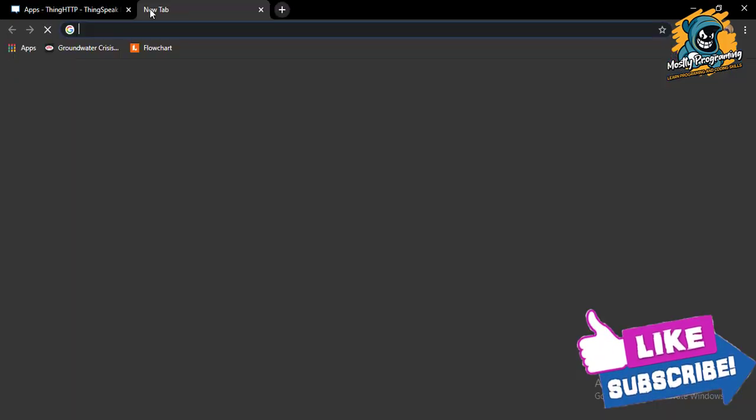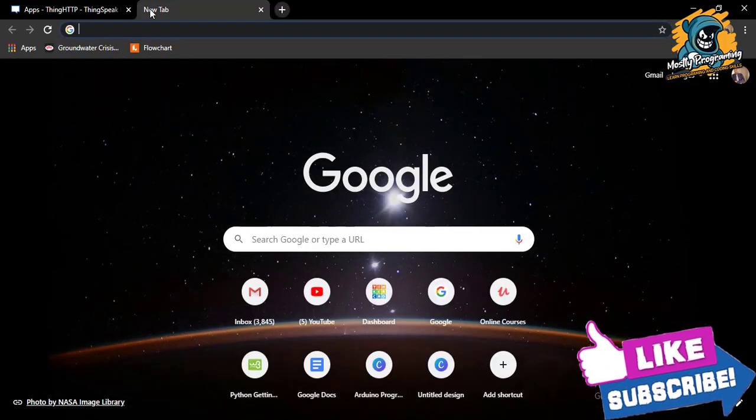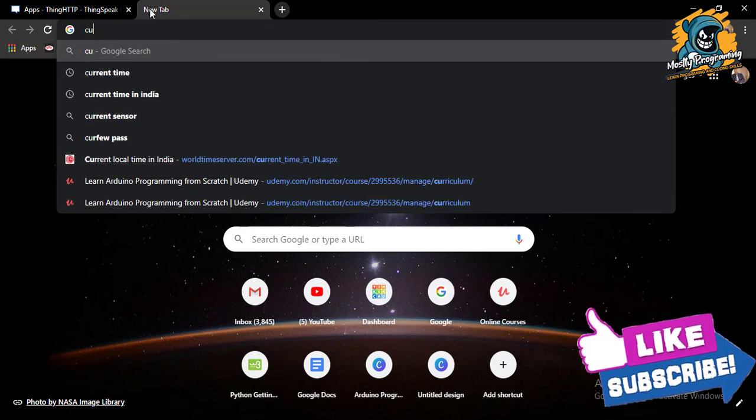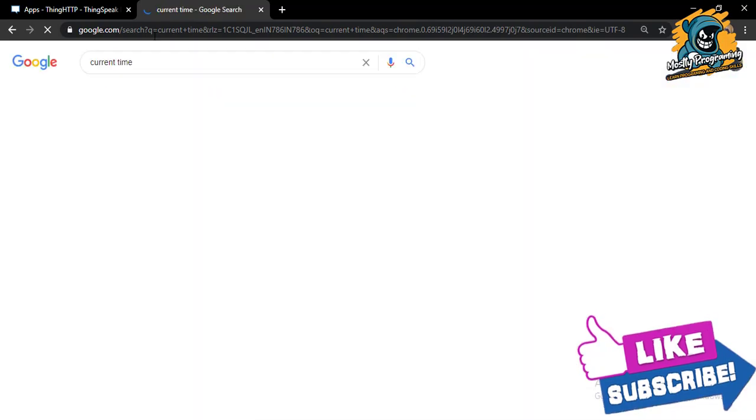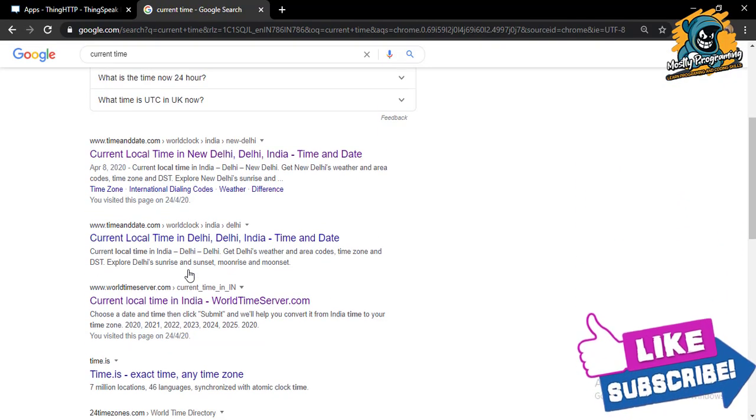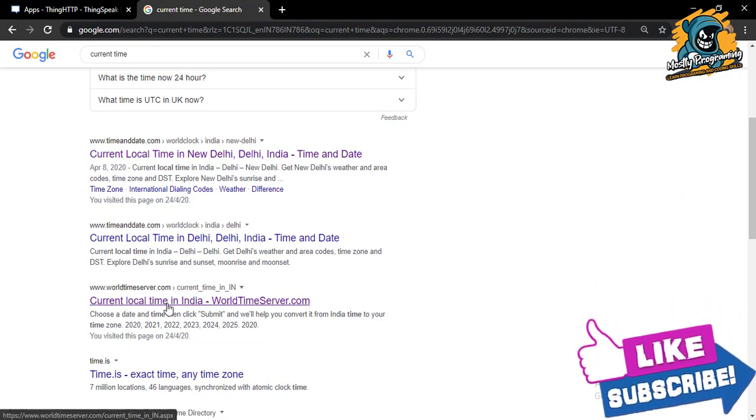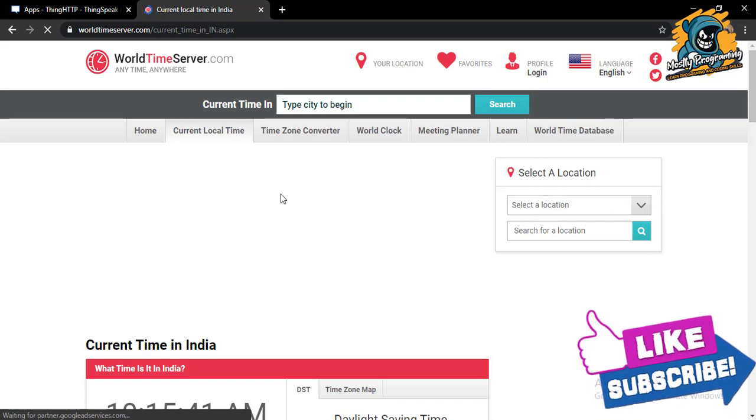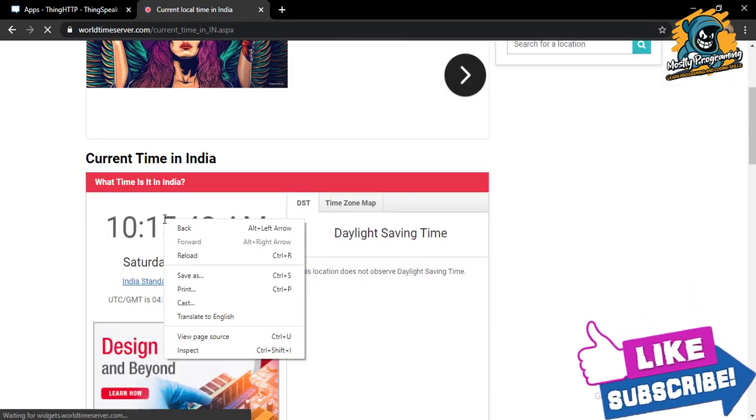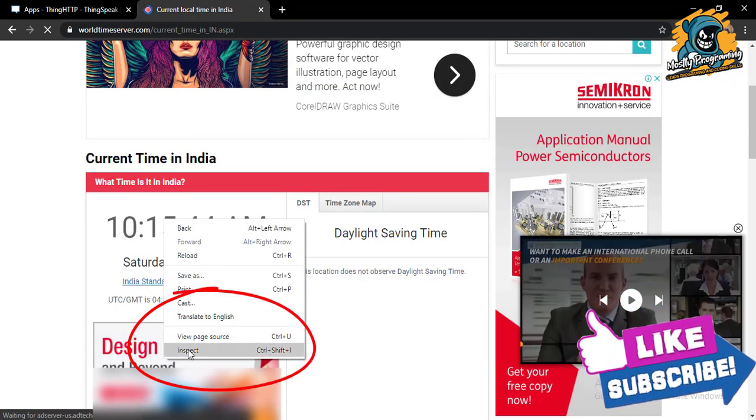Then what we are going to do is take the time from a website. For that, open Google and search current time, then select any website. I'm going to use worldtimeserver.com, so just click on that. Then click on the time, right click, and inspect it.